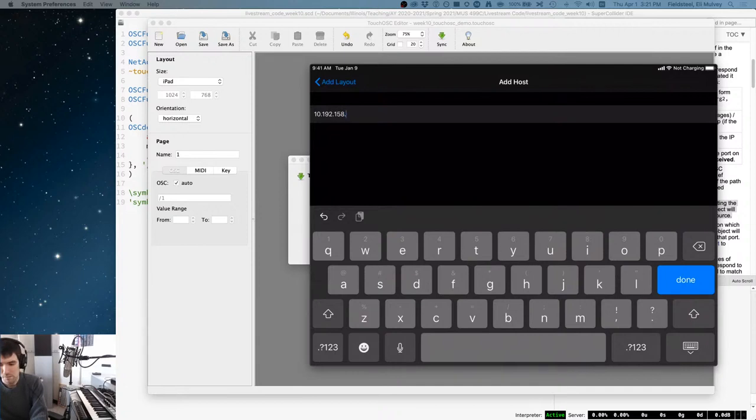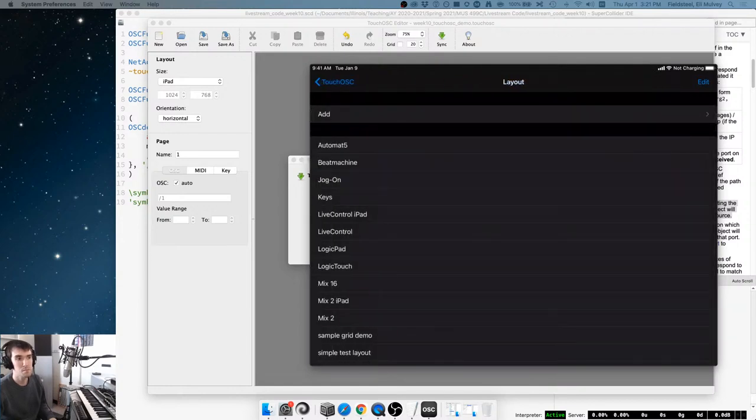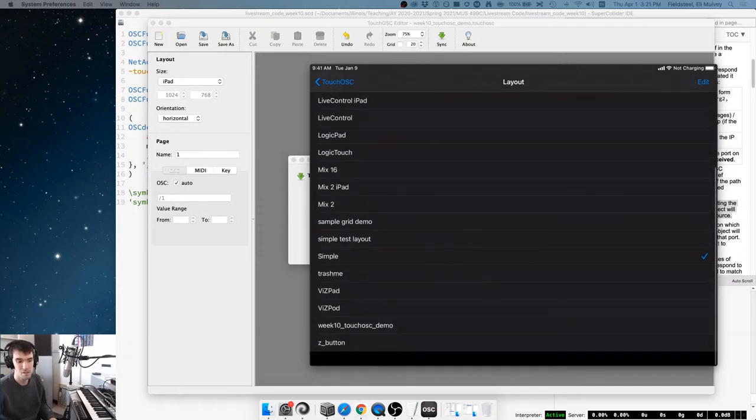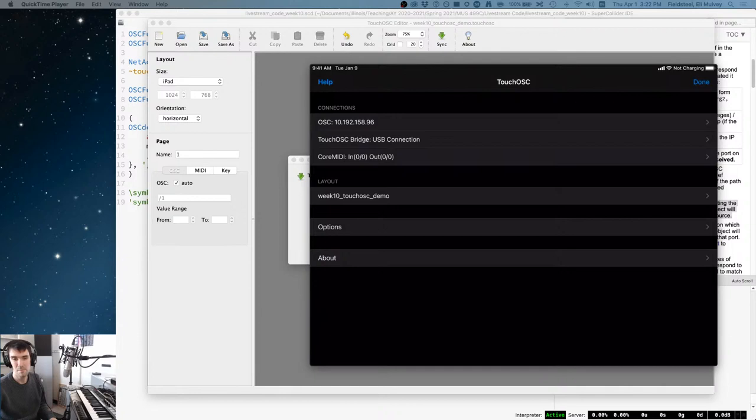9, 2, 1, 5, 8. I always have to double check this because I seem to always enter these incorrectly, but that matches. Okay, so then I've entered this host manually, so I'm just going to tap the IP address and should be done. So and there it is at the bottom, week 10, TouchOSC demo. So a couple things here. So we'll select week 10, TouchOSC demo, and then hit done in the upper right.